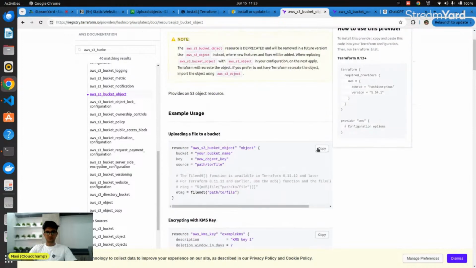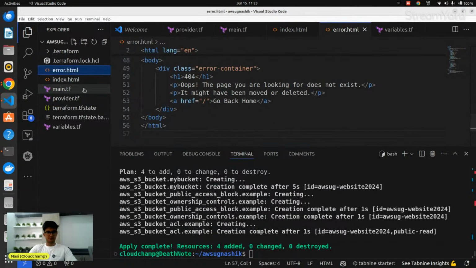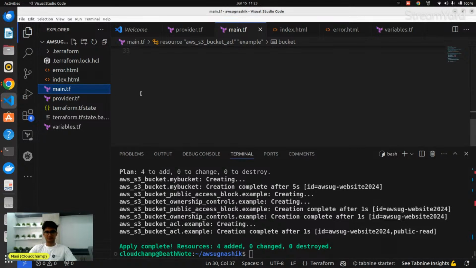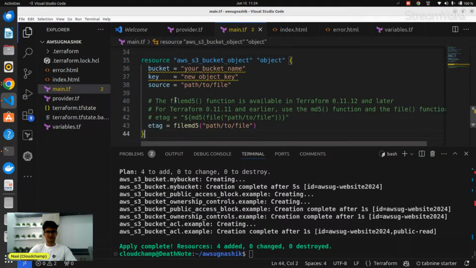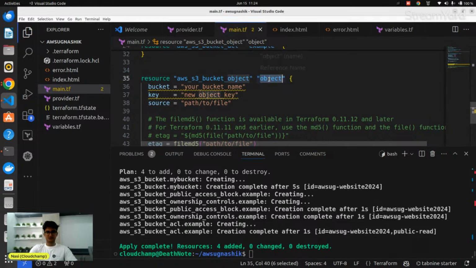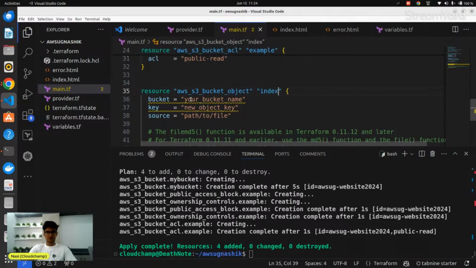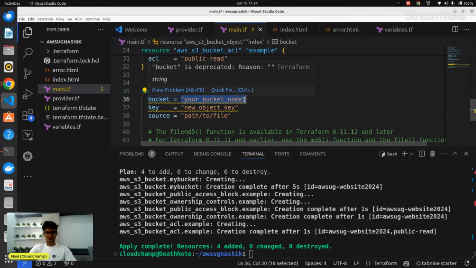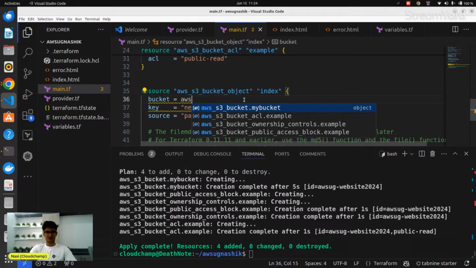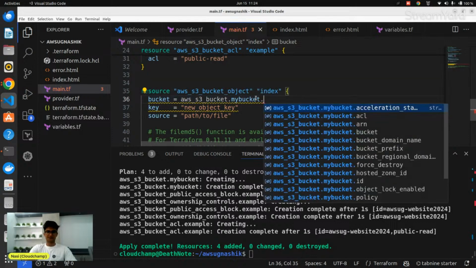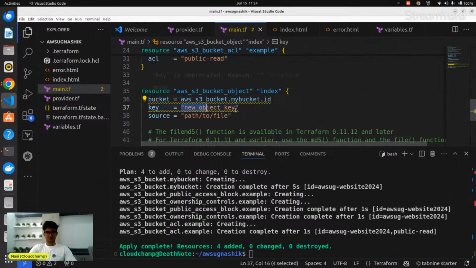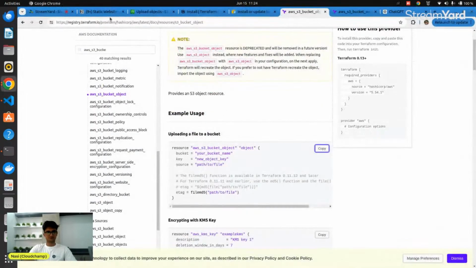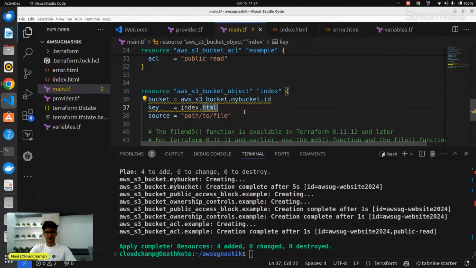So let's copy this and go back to main.tf. I'll be uploading index and error both. So let's paste it here. The name of this, I'm going to change it to index. The bucket is already created in the code, so I'm going to just reference that, which is aws_s3_bucket.mybucket.id. The key is the name of the object, which is index.html. Sorry, it has to be in double quotes because this is a string.